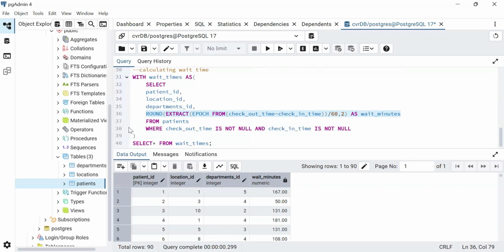But let's break this further. The extract epoch here converts the interval into seconds. So we divide by 60 to convert that interval in seconds into minutes. Round was added to round our results to 2 decimal places. And you can remember, we talked about aliases in the last class. That is why we give it an alias called wait minutes. This is the column alias.